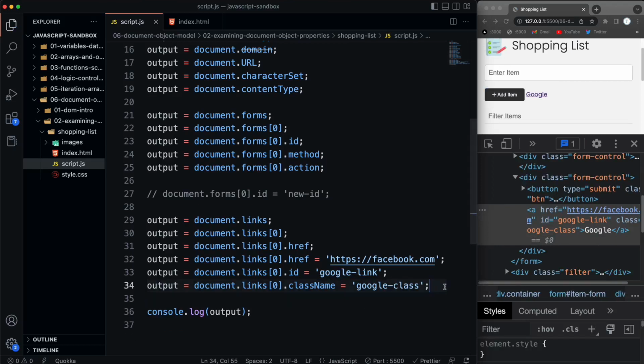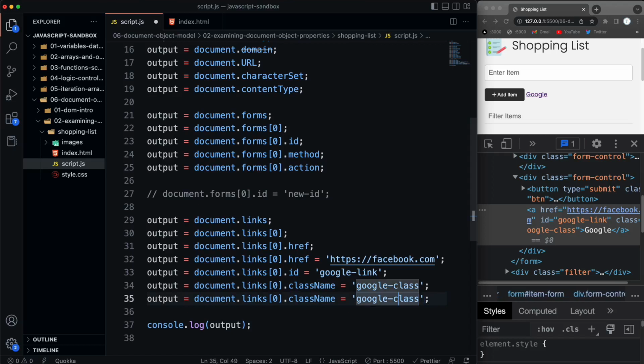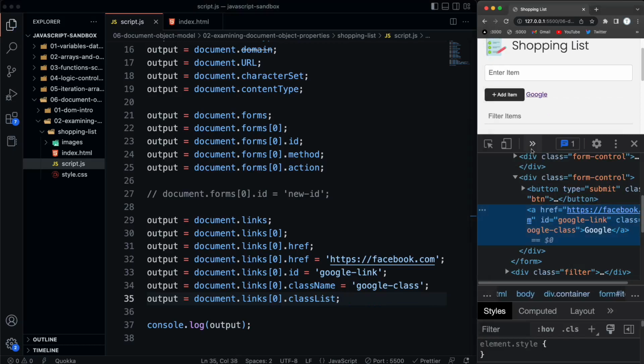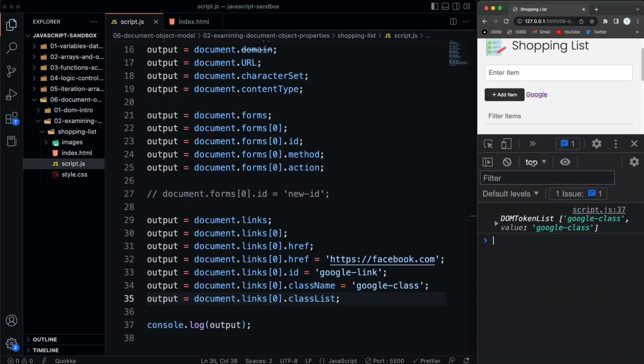And then if we want to access all of the classes, we can get a collection of those with classList. So let's say .classList, and I'm not going to set this, I just want to log it. So we'll save that and go to our console, and you'll see that now we have, it's actually called a DOMTokenList. So any classes on that element will be in this list.